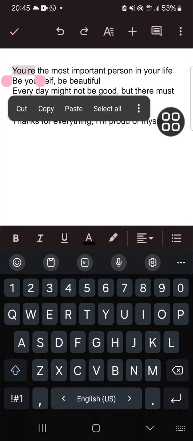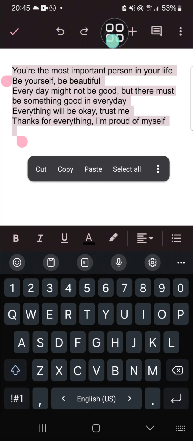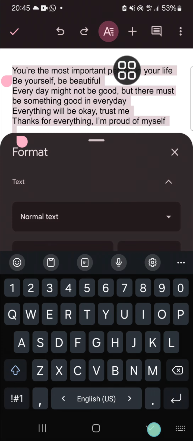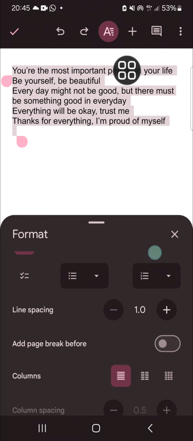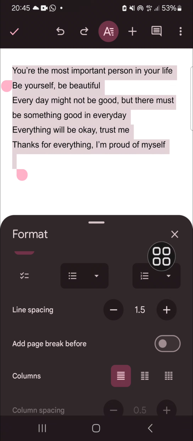First of all, I'm going to select all my tags like this and then click on this A icon and then we can scroll down like this guys, and if you want to change the line spacing, you just need to change it right here. You can increase the line spacing by tapping on this plus button like this, or you can also decrease the line spacing by tapping on this minus icon.